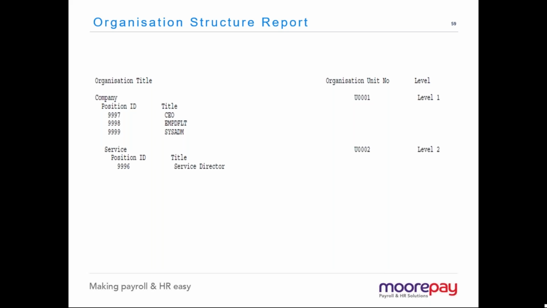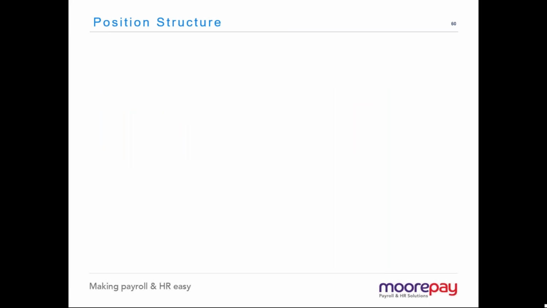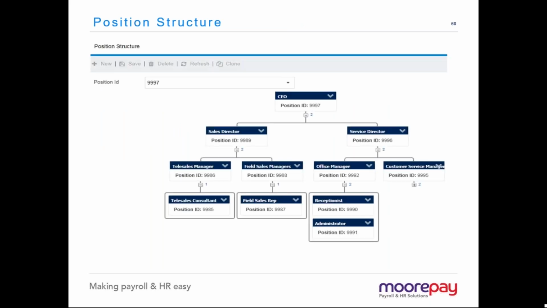The final report is the position structure report, and this provides a hierarchy flow on a selected position within the positions which report. So first of all, with this one, you'd open it up. So you first of all have to choose the position ID that you actually want to run the report for. And then you would use the plus and minus boxes as shown to open up and close further sections of the hierarchy. So the ones that you want to be able to see, you would click on the plus or minus buttons below the position IDs that you can see on there.